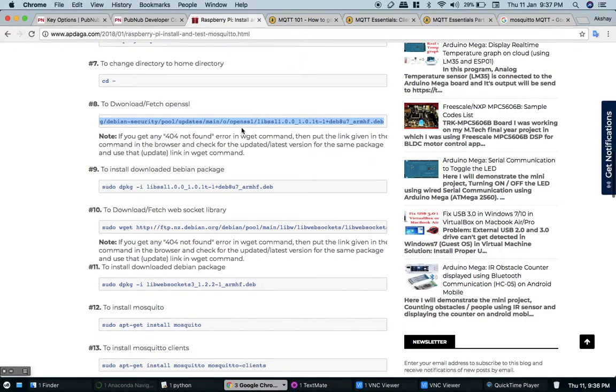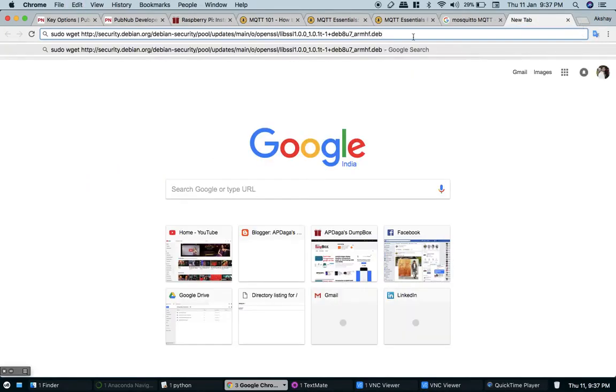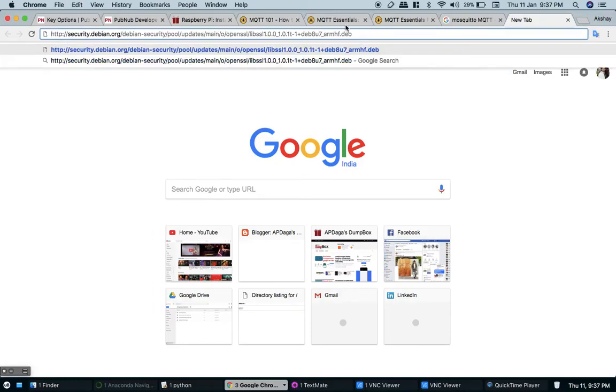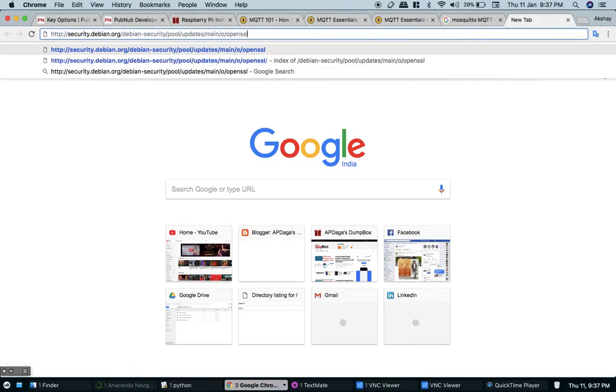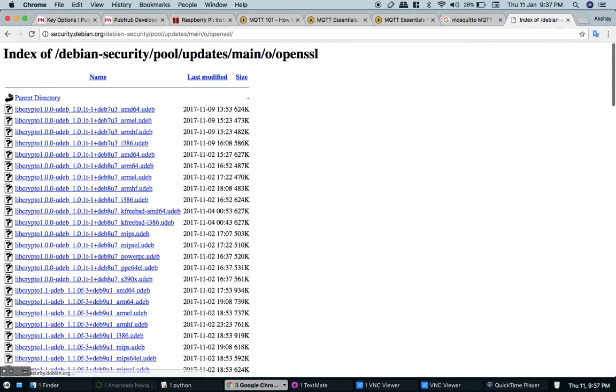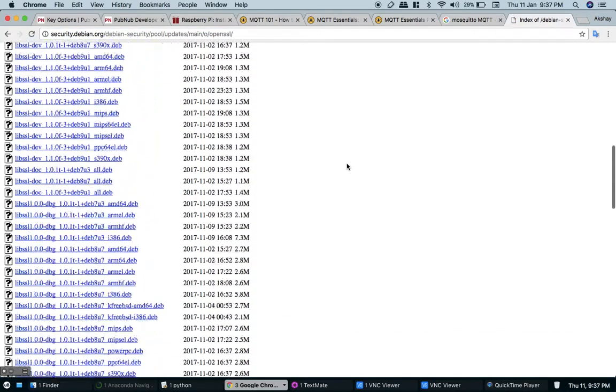So I was saying, if this command gives you a 404 not found error, then you need to follow this step. You can debug it like this. Just copy this whole command, put it in a browser, remove sudo and wget, and remove the last part, the part after the last slash. Then press enter, and you can see all the packages are available here.